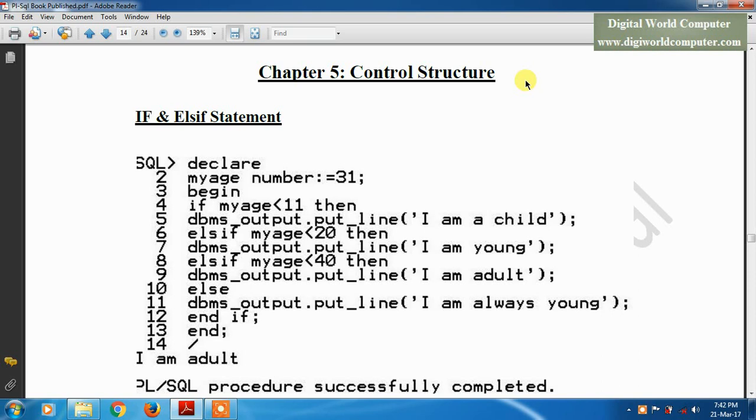Hello friends, we are Digital World Computer and today we are learning about PLSQL control structures. In this chapter we will discuss conditions in PLSQL.